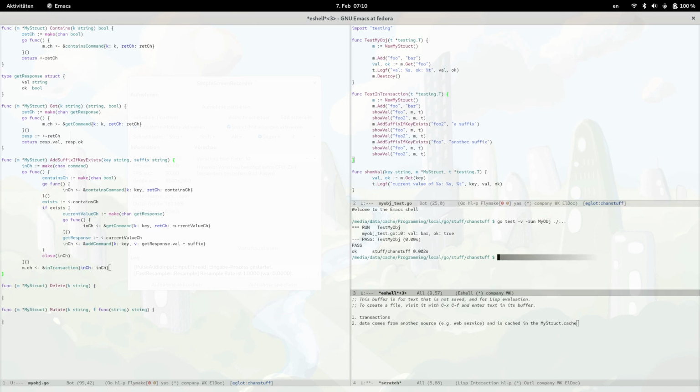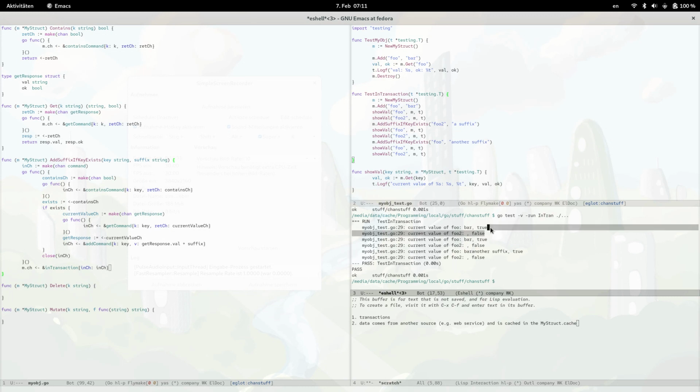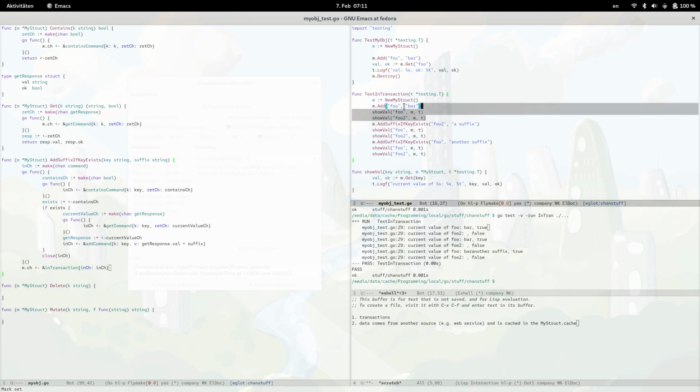Okay, and let's go here and let's run this. Okay, why aren't I seeing anything? Ah, because I'm running the wrong test, in transaction. Okay, there you can see it running. So you can see to begin with, these two are coming from the first. I'm happy this worked. These two are coming from after you've added foo, and you can see the value of foo is bar, and it's set to true.